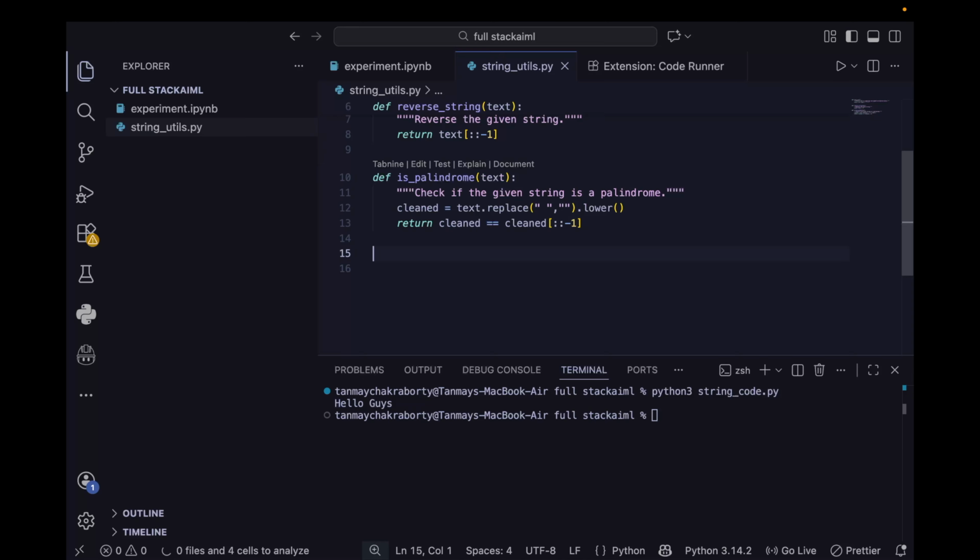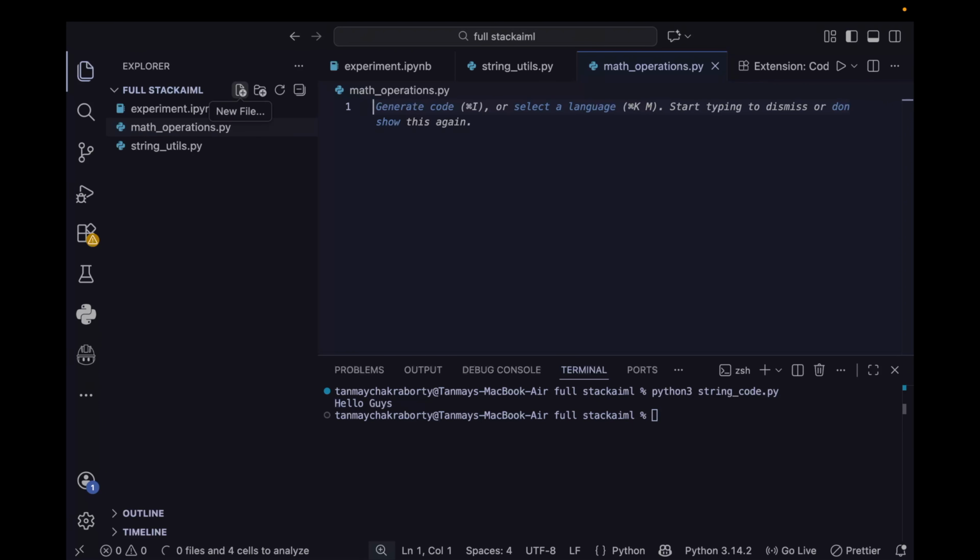Okay, all right. Now I'll write a few more functions. I'll create a new file called math_operations.py. Now this file will contain some mathematical operations. These are very basic Python functions that I'll write, and I'll take AI's help to write the code faster.